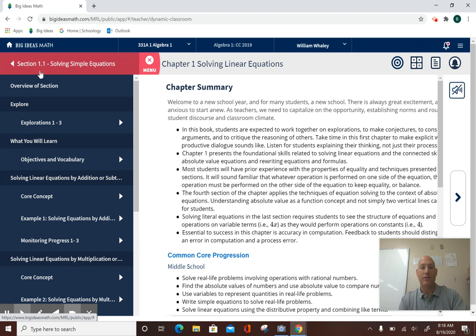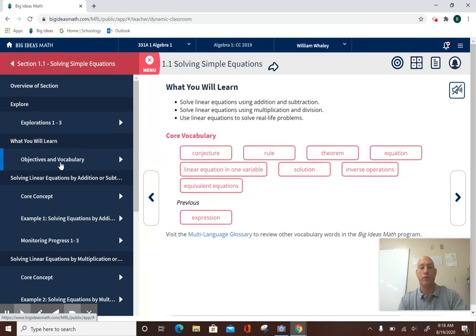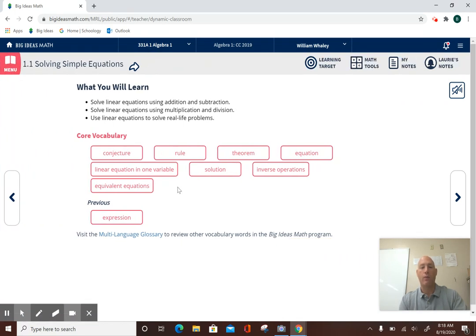Now, we are going to drop down to section 1.1, solving simple equations. There's a lot of good stuff up here. The explorations I would suggest you do on your own if you want to be the top level student that I'm sure everyone wants to be. We are going to start with objectives and vocabulary. Now we are getting into 1.1, solving equations.